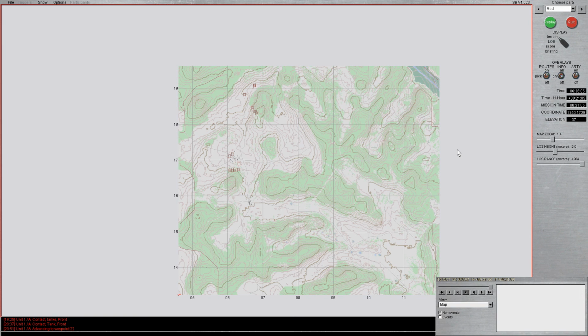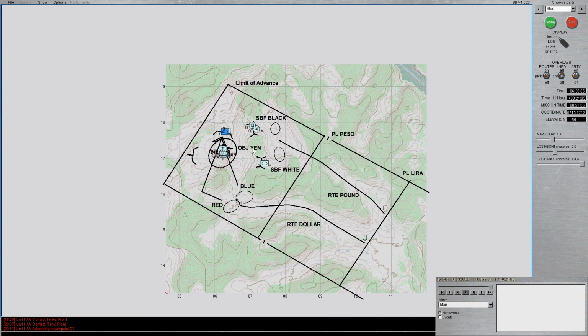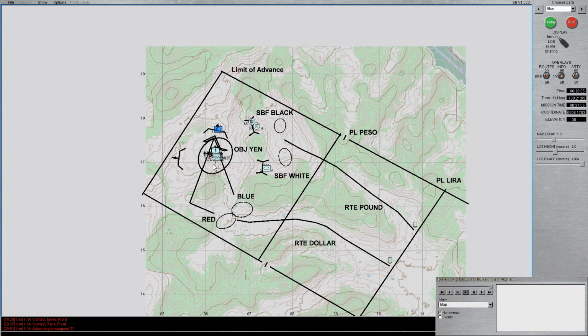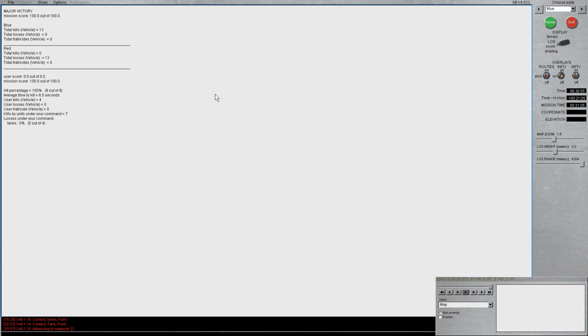So as you've seen, with a company level attack, there is both a support by fire as well as an assault element, and you can see in conjunction with both of those added together, you can have very lethal effects. And as you'll notice in the score, we were able to destroy 13 enemy vehicles with 0 losses on the blue side. So this is something to certainly consider in any of the scenarios you'll be running, or if you decide to play multiplayer, any of the missions that you'll encounter there.